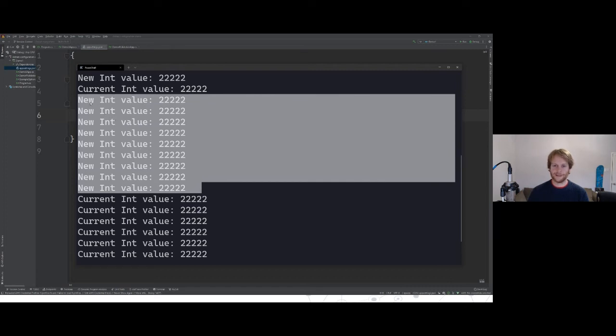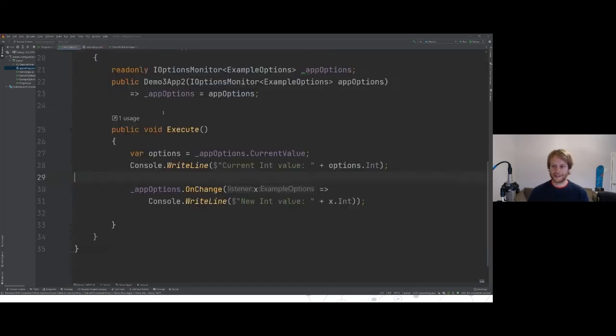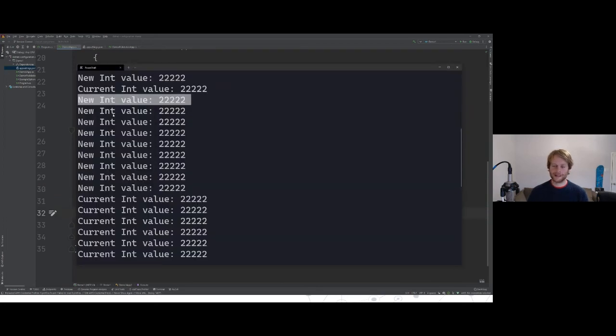So we've got a new int value 2222, and this is our callback being called. And the reason this has repeated multiple times is that it's just going around in a for loop every single time. So we're getting multiple callbacks on this IOptions every time this is changed, and it's not dissociating them. That allows us to get notifications when our configuration changes, no matter what configuration provider.